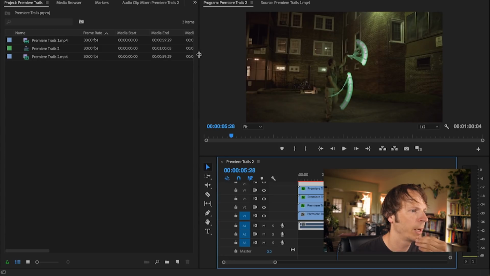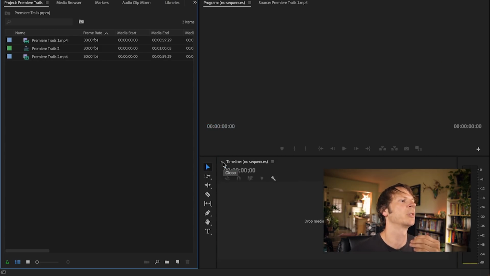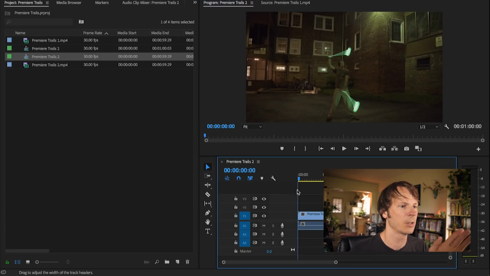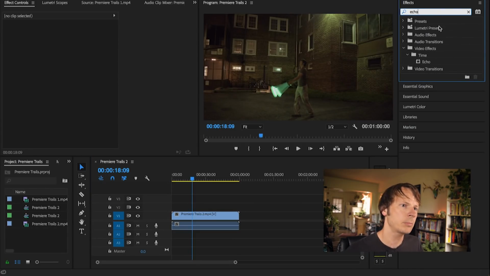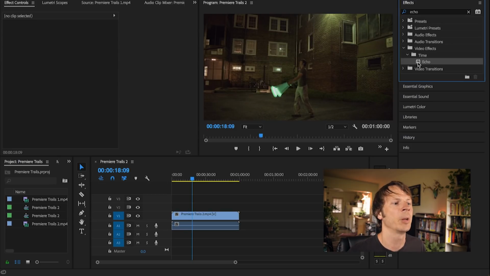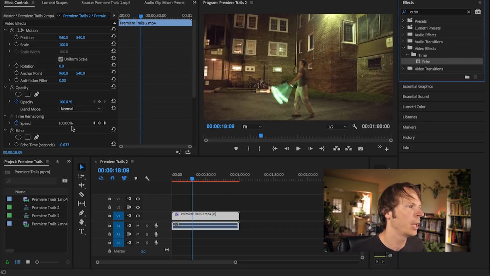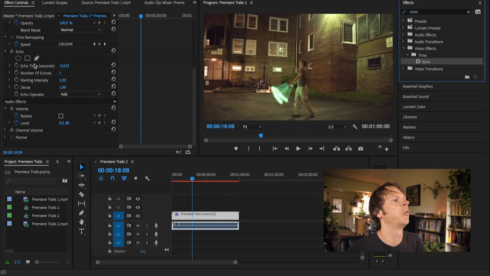Now let's jump back over here to the assembly window because I want to do a second version of this using a completely different effect. I'm going to take my footage once again and drag it over the timeline to create a second sequence. Now when I jump over to effects, I'm going to search for echo. It's over here under time. I'm going to drag it to my footage. And now we have a bunch of effects operators that we can play with here. The first one is echo time, number of echoes, starting intensity, and decay, right?